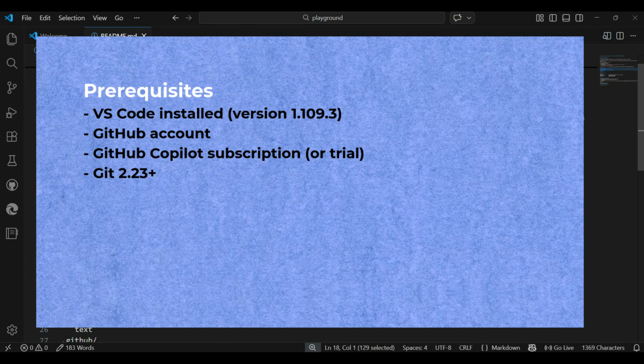Of course, you need Visual Studio Code, at least version 1.109.3. So if you've got anything older than that, please do an update. Of course, having a GitHub account and GitHub Copilot. If you don't have a subscription, you can have the trial and you'll be able to use that there. And also Git. That should be about Git 2.52, something like that. That's the Git version that we're at the moment.